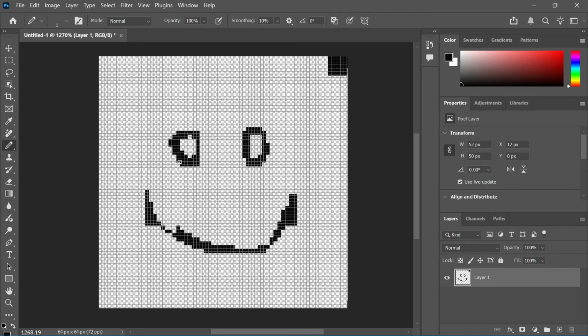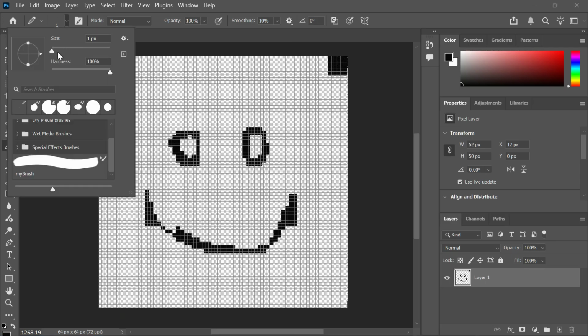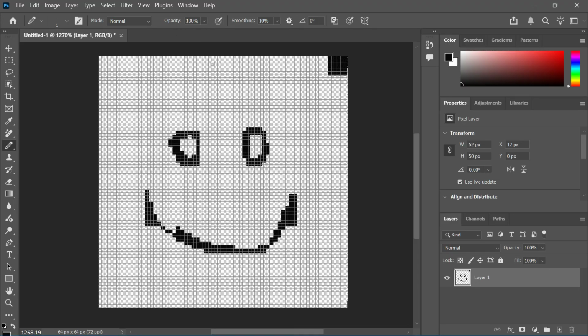Now, there's one final setup step that makes all the difference. Select the pencil tool, not the brush tool. The brush tool creates soft edges and anti-aliasing, which ruins pixel art. The pencil tool creates hard, sharp pixels with no blur. With the pencil selected, set the size to 1 pixel. Make sure the hardness is 100% and the opacity is also 100%. This guarantees that every click places exactly 1 solid pixel.